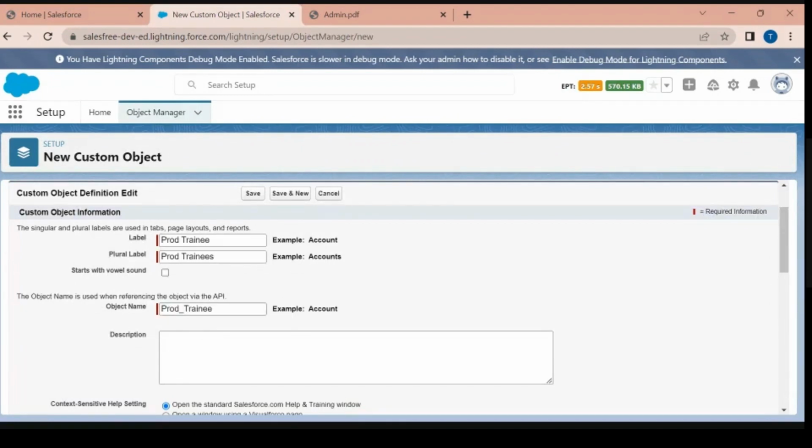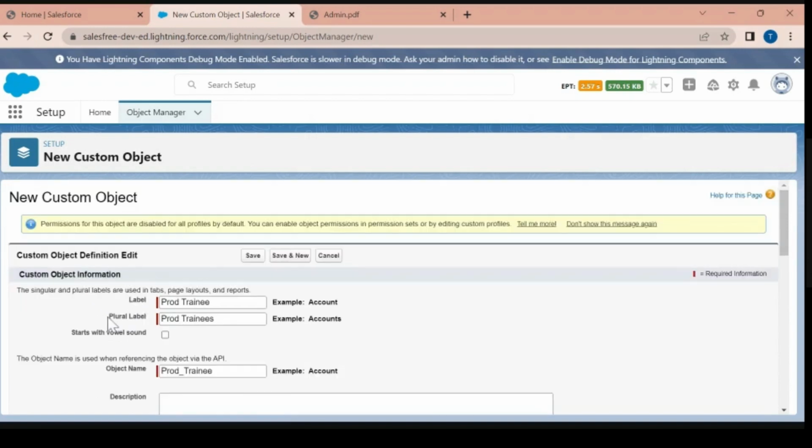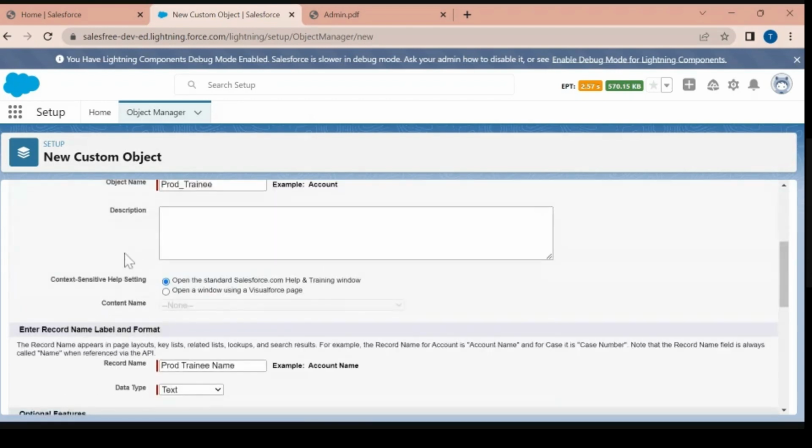So how is that value being populated? It takes the label, converts the space into an underscore, and appends underscore underscore C to this value. So if I save this object, my API name for this object would be prod_trainee__c. So the importance of your object name is that it makes sure there are no duplicate objects, and two, it helps us create the API name for our object. That is the importance of this object name.